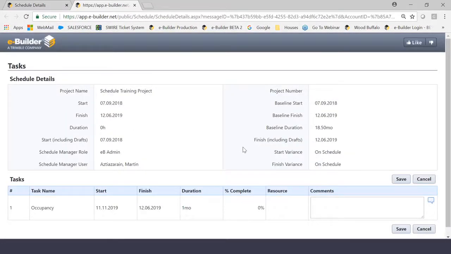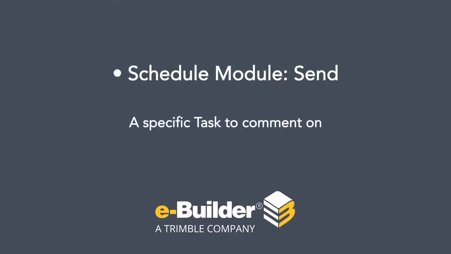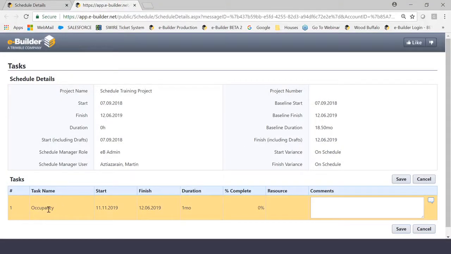Now, what I did was I specifically sent this person, me, myself, and I, a specific task to comment on. So in this case, I sent occupancy. And when I send this, I'm expecting this person to come in here and write a comment. Right? Now, basically, the email that I sent is going to have the message built in of what I'm looking for. This person would be able to respond officially using this box.